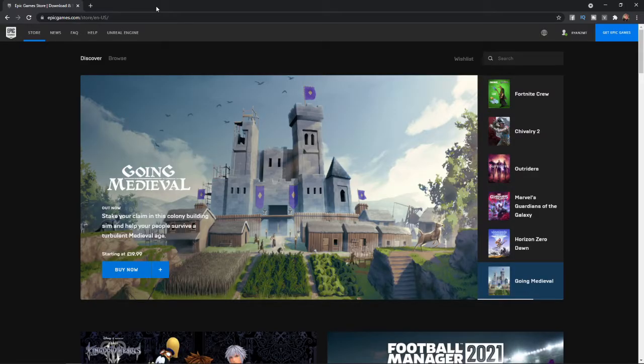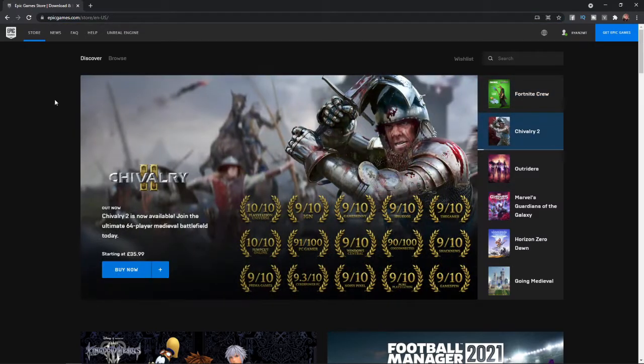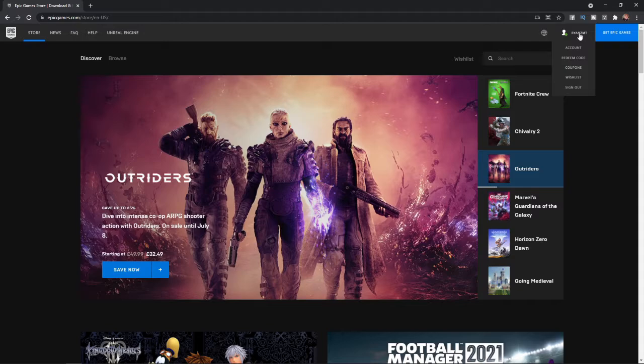So if you want to change your display name on Epic Games, it's actually really simple. The first thing you will need to do is head over to epicgames.com, and then once you are on Epic Games, you'll be on this page here. From here, what you need to do is simply come over to the top right hand corner where your username is. Go over there, and then you will need to select account.